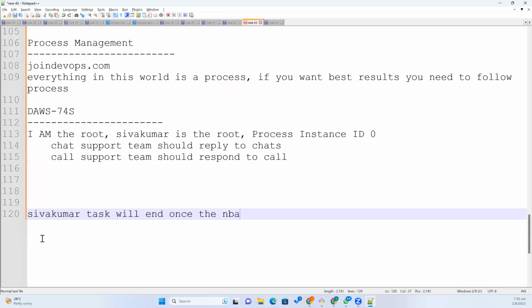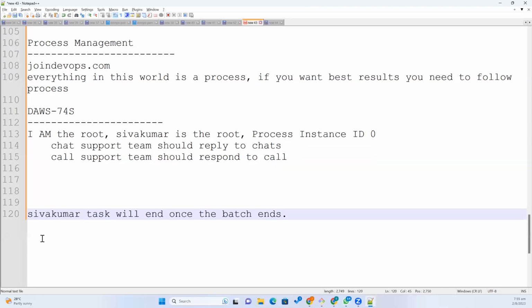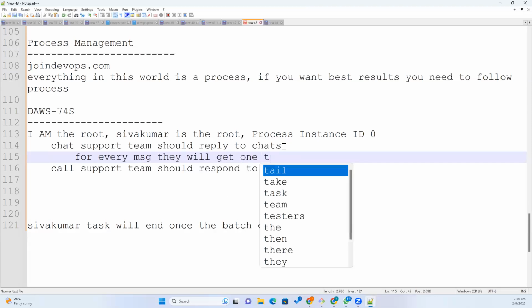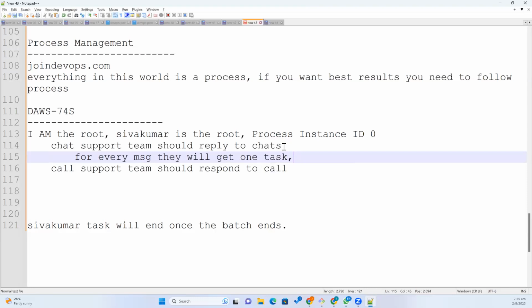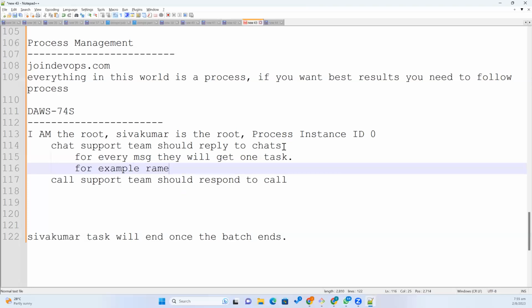Just to understand this as a general scenario, don't go for any technical things. My task will end once the batch ends. The chat support team should reply to the chats. Maybe for every message, they will get one task. For example, let us just think Ramesh sent a message.